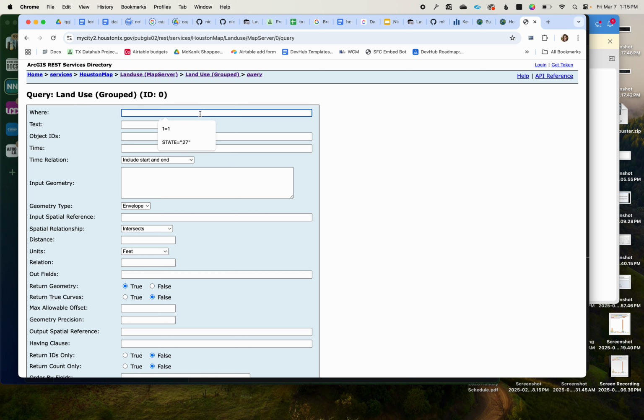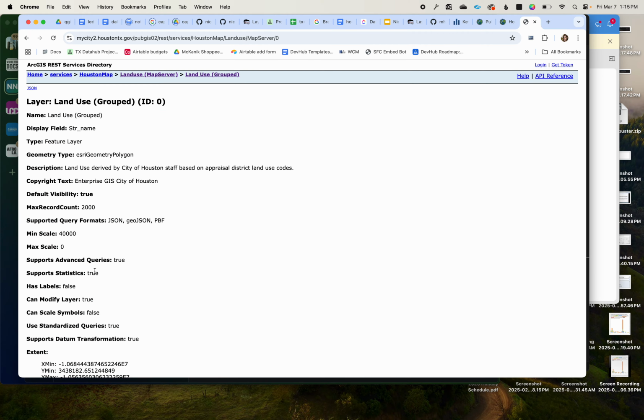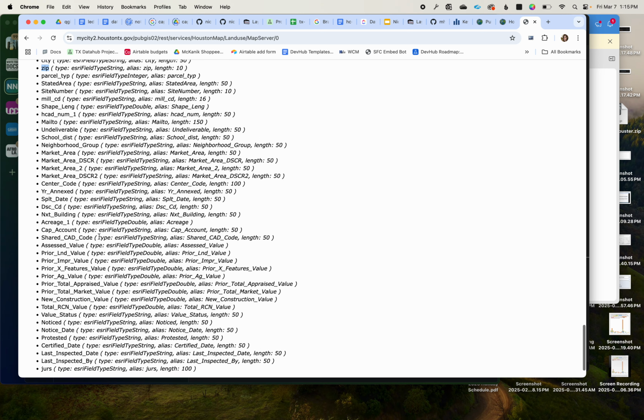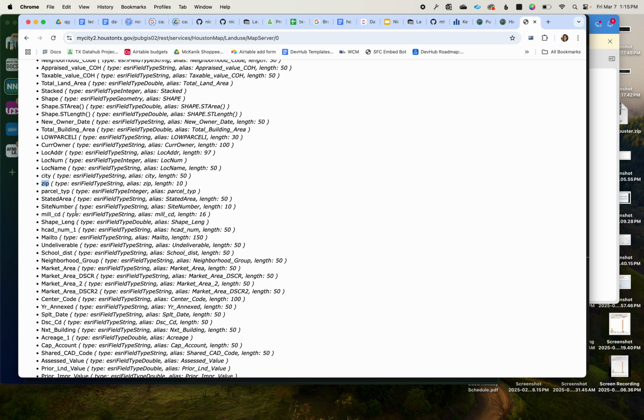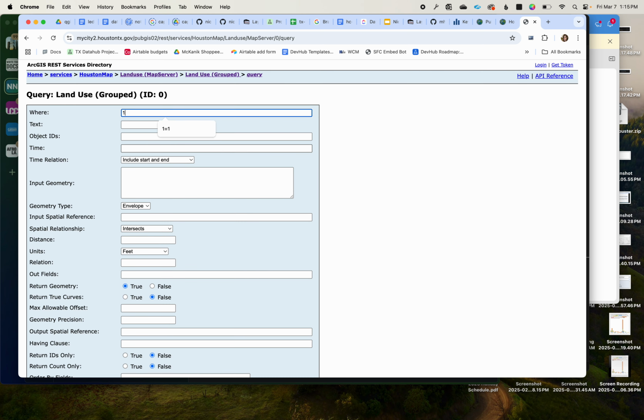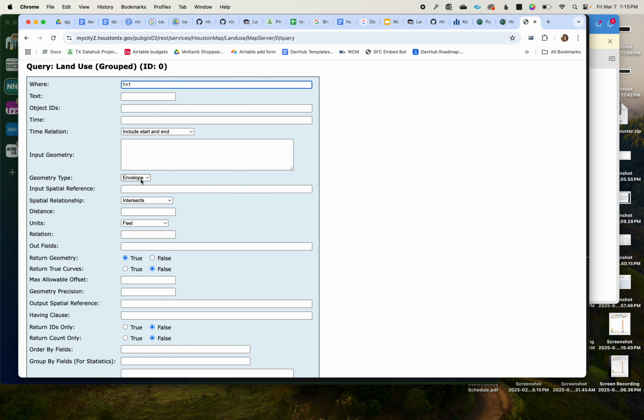The first one is the where field. This is a filtering field. So if I just do where 1 equals 1, that's going to grab me everything. Back where we saw all of these fields, we could use these fields. Maybe I just want the parcels in one zip code or something. I could use zip equals and then the zip code that I want. But for right now, we're just going to say, just give me everything. So 1 equals 1.